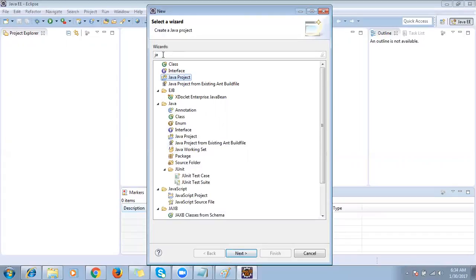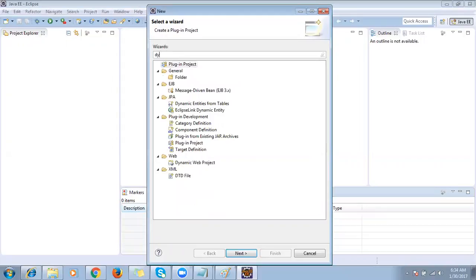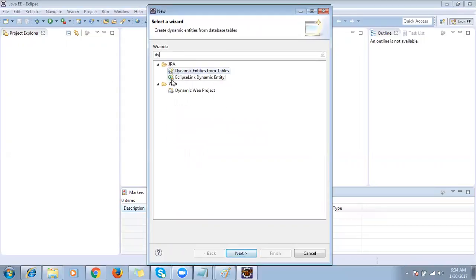To create that kind of project, we need to create a dynamic web project. Did you see this? Just type dynamic, and you will see Dynamic Web Project. So from today onwards we are not going to create a Java project. We are going to create a dynamic web project, because we are doing web-related work. This option will be under Web.